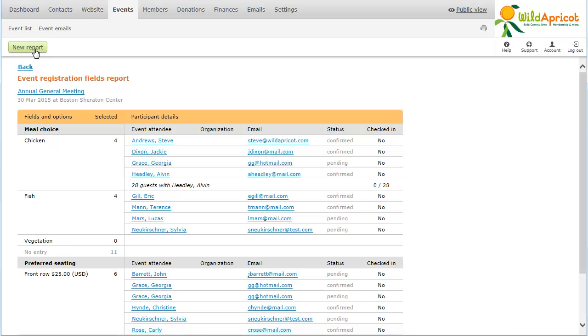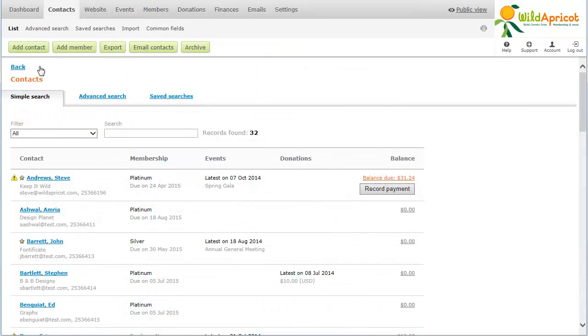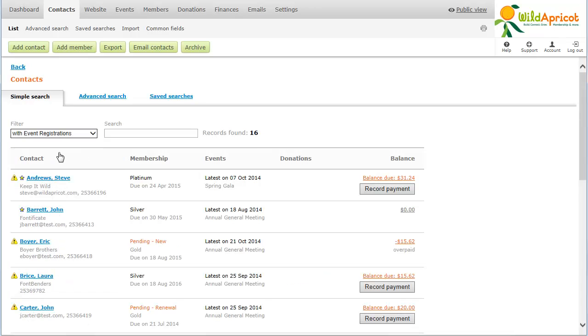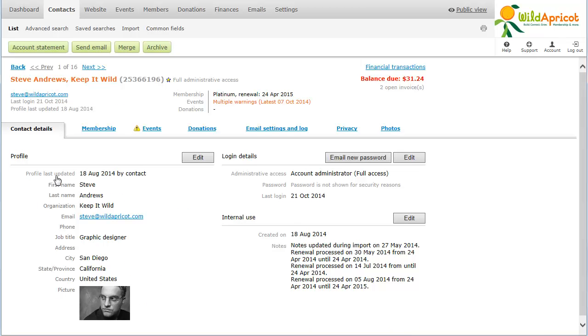You can also view all contacts with event registrations by going to the contacts list and selecting the With Event Registrations filter. Or all event registrations for a particular contact by going to their contact record and clicking the Events tab.